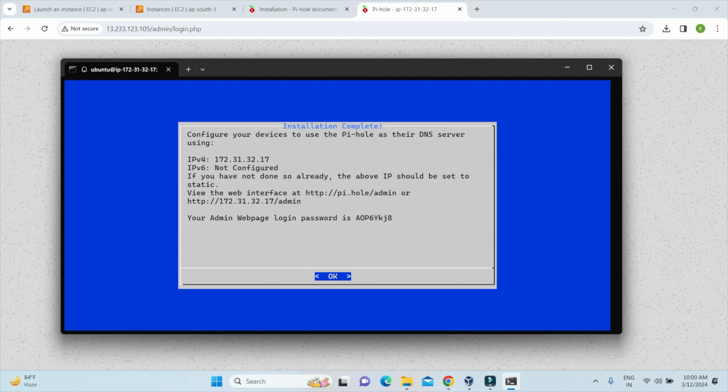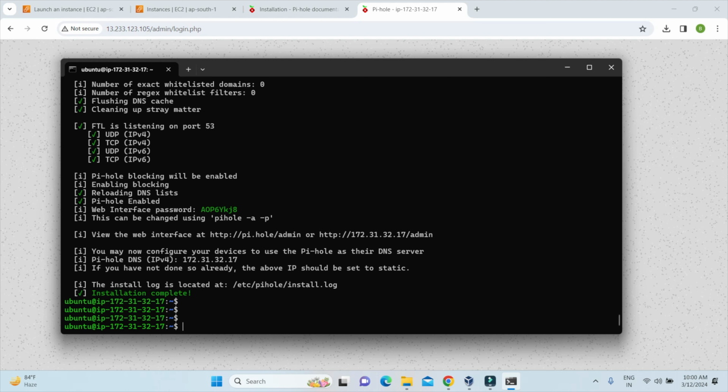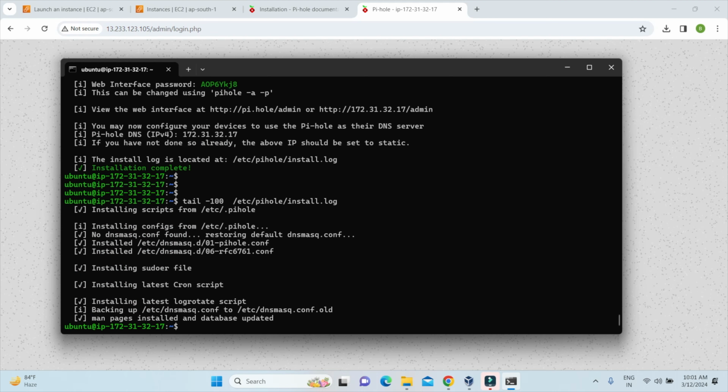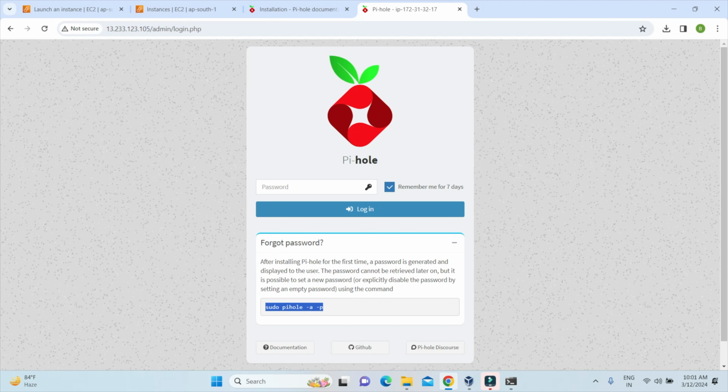So not allowed. So I will simply say okay. My installation is complete, and there is nothing displayed. I can check the password here if it allows. Okay, let's see if it allows me to check the log. It's not showing here. So I will go here and go to forgot password. I will copy this command and paste it here.